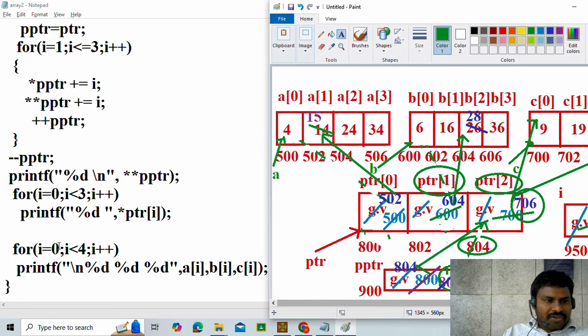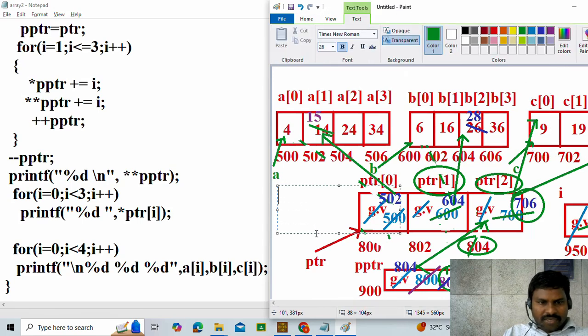Next, for I equal to 0, I less than 4, I plus plus. 0 less than 4, condition true. A of 0, B of 0, C of 0. A of 0 is 4, B of 0 is 6, C of 0 is 9. So here the output is 4 space 6 space 9.